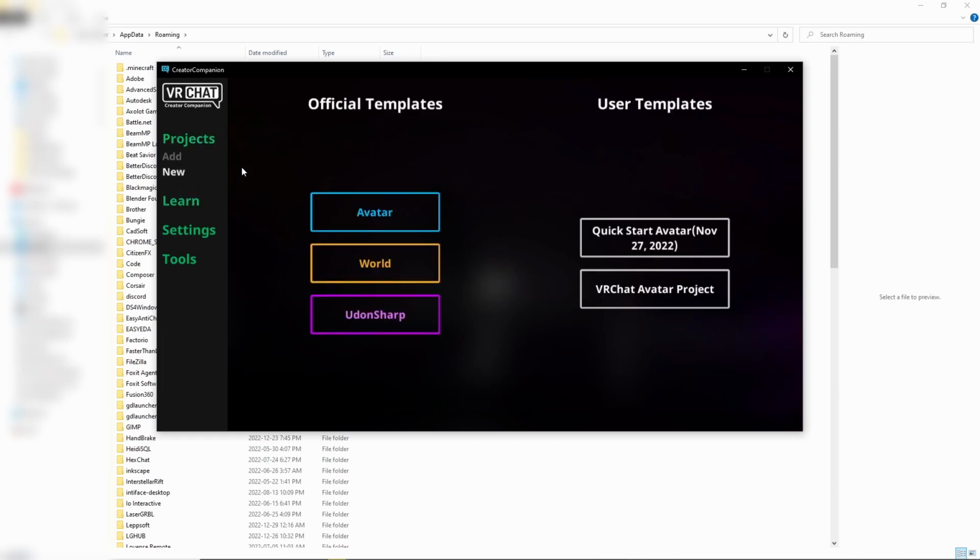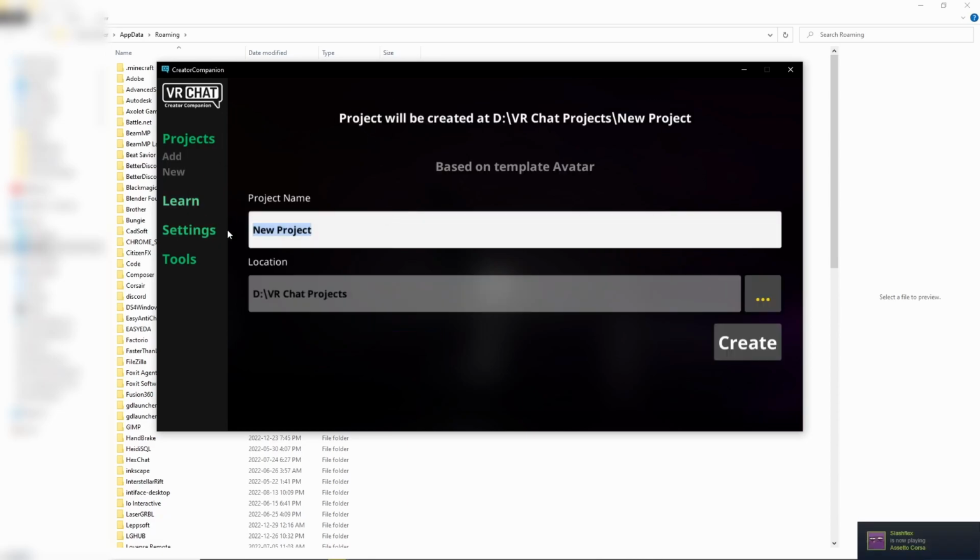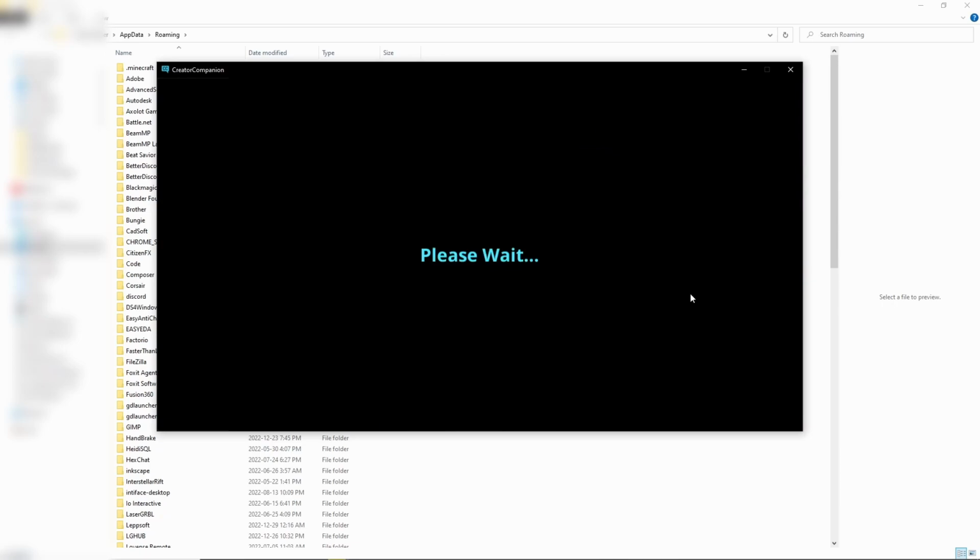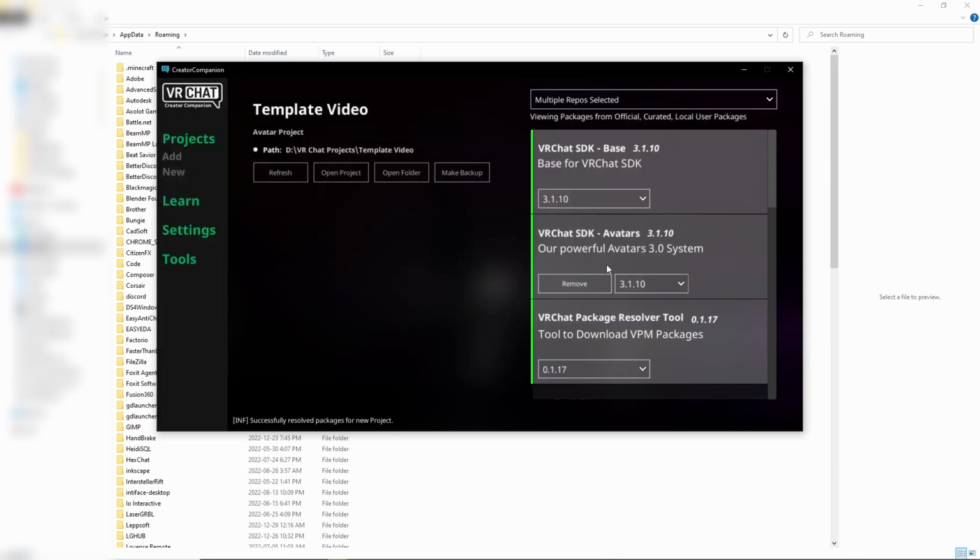I'm going to click new here. Now, as you can see, there are two templates that I already have that exist, so you can ignore those for now. We're going to select avatar here. We'll give this a name, template video in this case. And obviously you put it where you want. It's a very good idea to have it somewhere safe, such as where you keep your projects. Makes it really easy if you ever need to update it in the future.